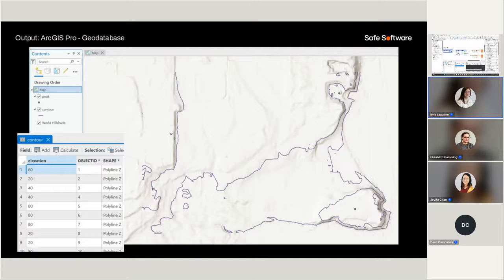So this is the data now, and you can see that they are separate layers here with the elevation as its own attribute. And it even writes out the object ID. You don't have to worry about that. And it creates the shape and all of that information that's needed for a geodatabase feature class.